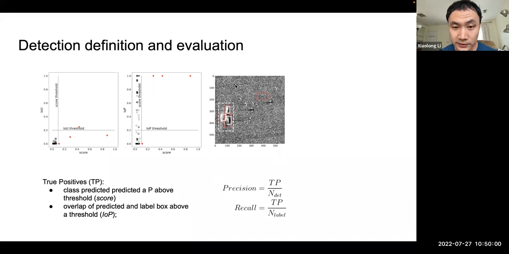So as an example, in this image, those 3 red boxes are true positives, while the other one outside the labeled bounding box is a false positive.